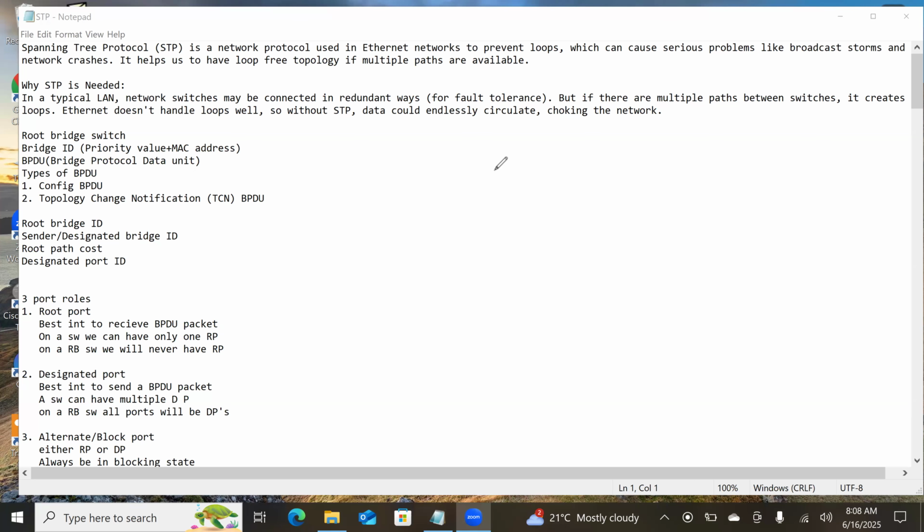Today we're gonna start with one more new protocol, that is STP. I think I mentioned this STP when we were discussing the EtherChannel, right? So what exactly is this? Sorry, the STP. Yeah, okay, Spanning Tree Protocol.